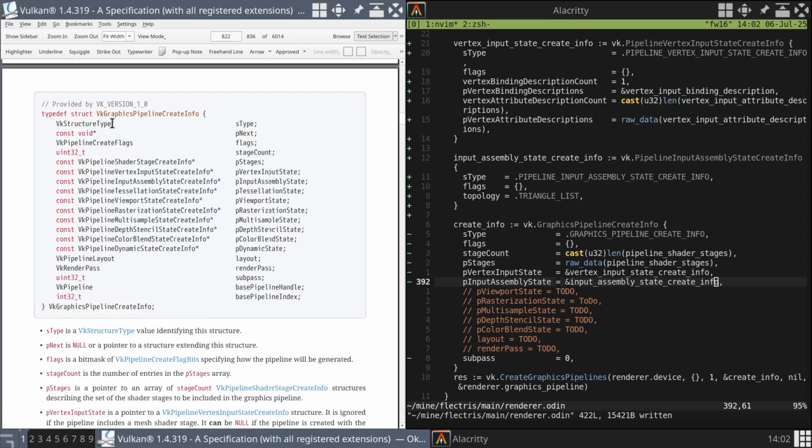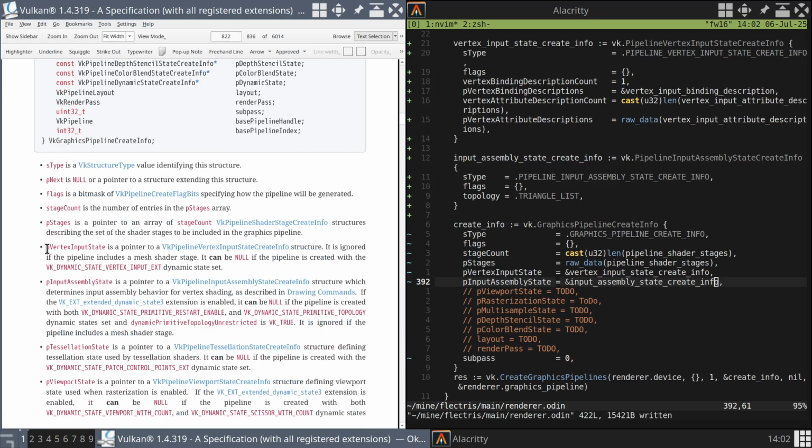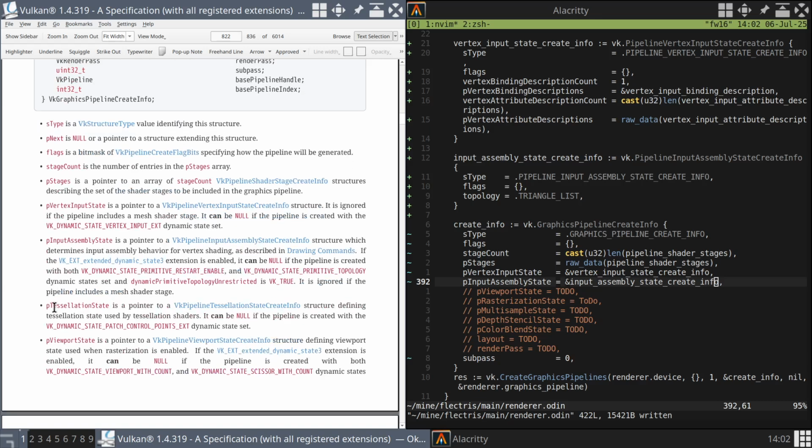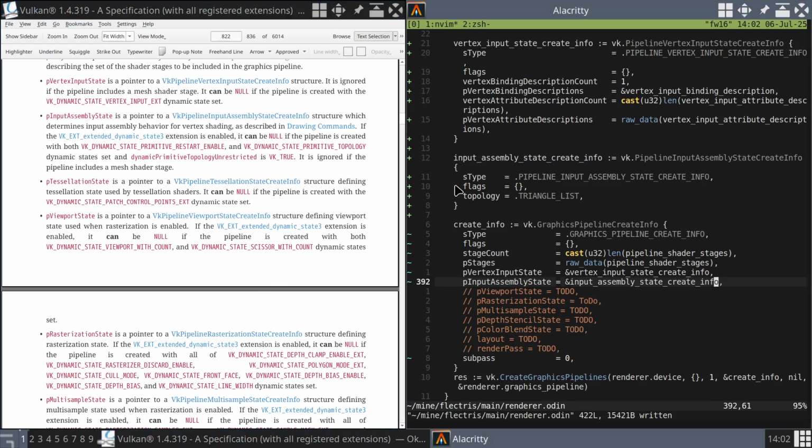Righty then. Graphics pipeline create info. Vertex input state. Input assembly state. Tessellation state can be null if the pipeline is created with that thing set. I'm going to hope we can just leave it null because we're not doing one. Viewport state is a pointer to a VkPipelineViewportStateCreateInfo struct, defining viewport state used when rasterization is enabled. Can be null if you've made it dynamic. Let's give that a look.